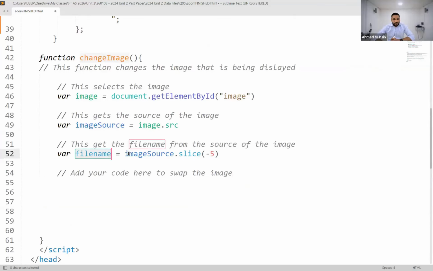Do you all understand how file name works? We just know that the file name is inside a variable called file name, isn't it? Because the examiner says this gets the file name from the source of the image. Okay, everybody? All I know is what? Which variable has a file name? Variable file name. Come on, tell me that. I want to prove it to you all.